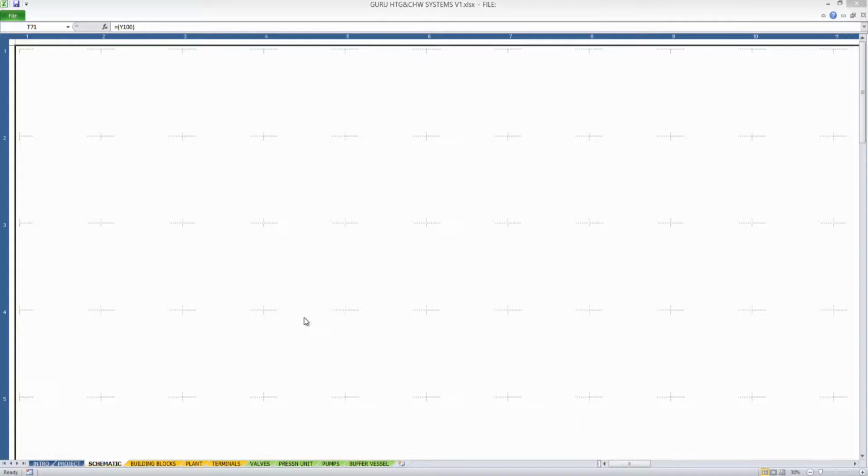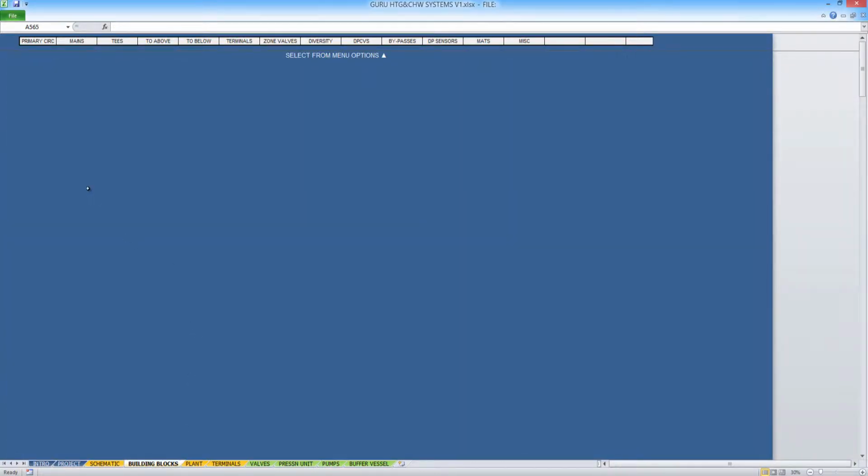This is the schematic worksheet. This is where you create your drawing. To create a drawing, you simply copy blocks from the building blocks worksheet into the schematic. So this menu at the top tells you the different types of blocks that you can use.